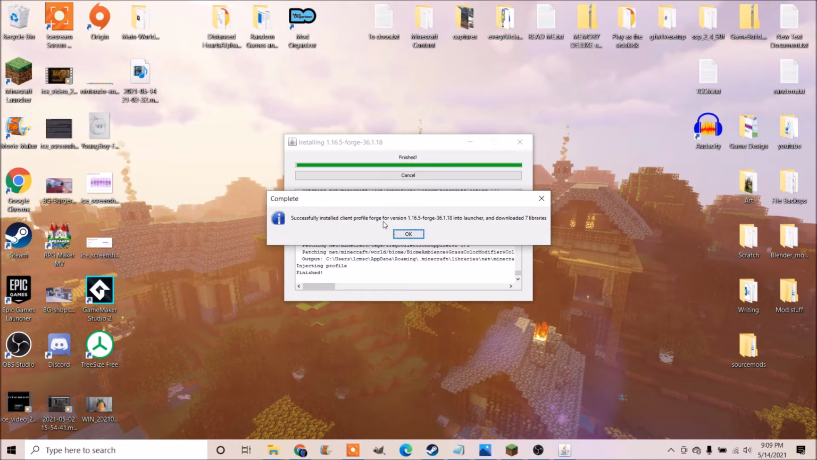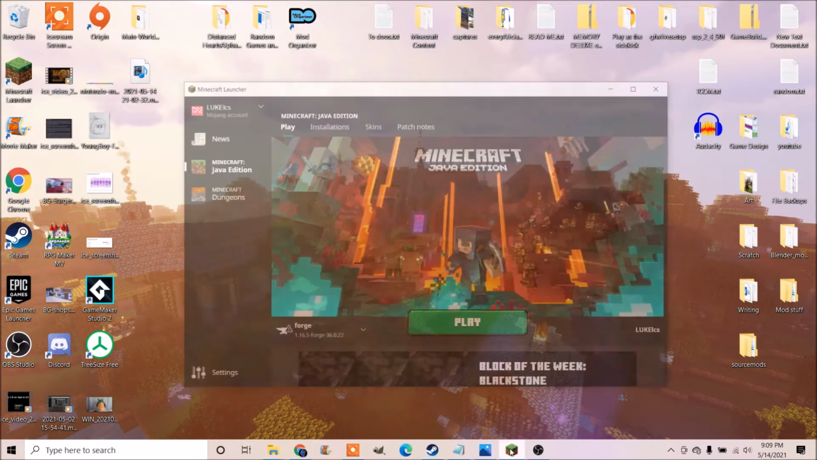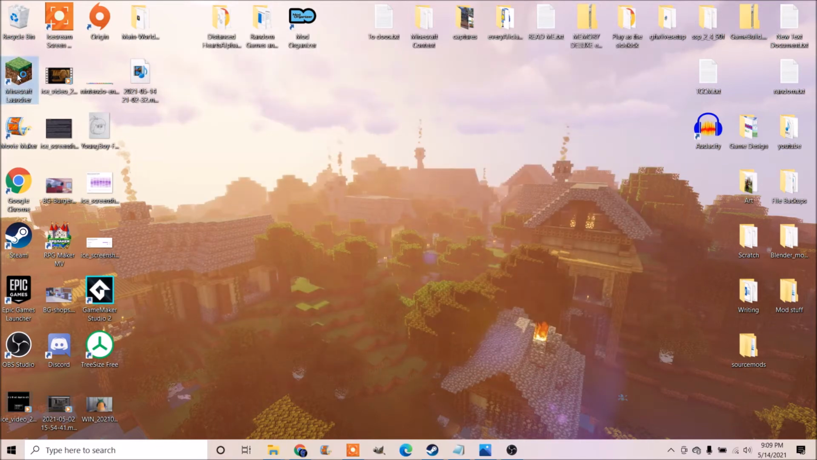Successfully installed client profile Forge for stuff. Yeah, just click OK. So now what you're going to want to do is we'll just close it and reopen it just to make sure.